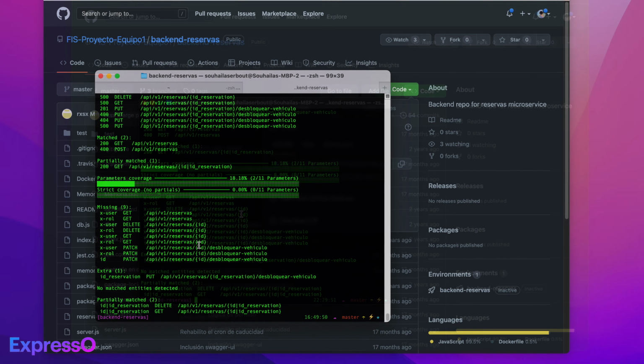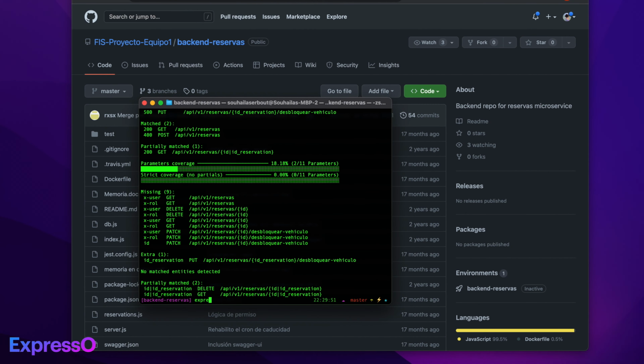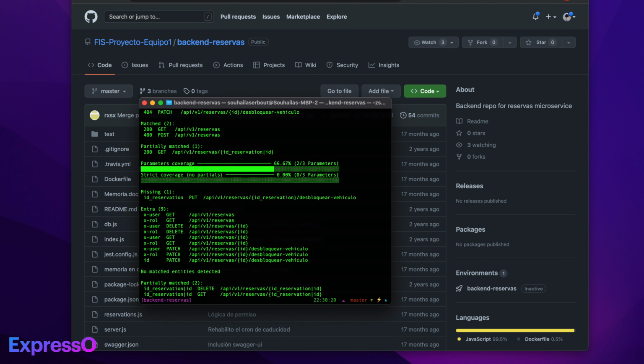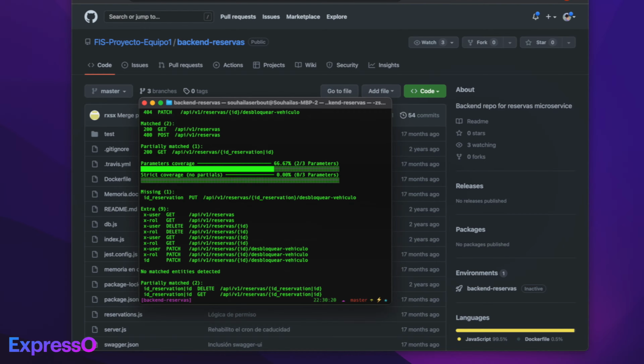responses, and the parameters. Actually, since we have already generated the specification using ExpressO, it would be better to use the command line ExpressO compare, as it won't take much time because it doesn't need to generate the specification again, and it generates the same results as for the test command line.